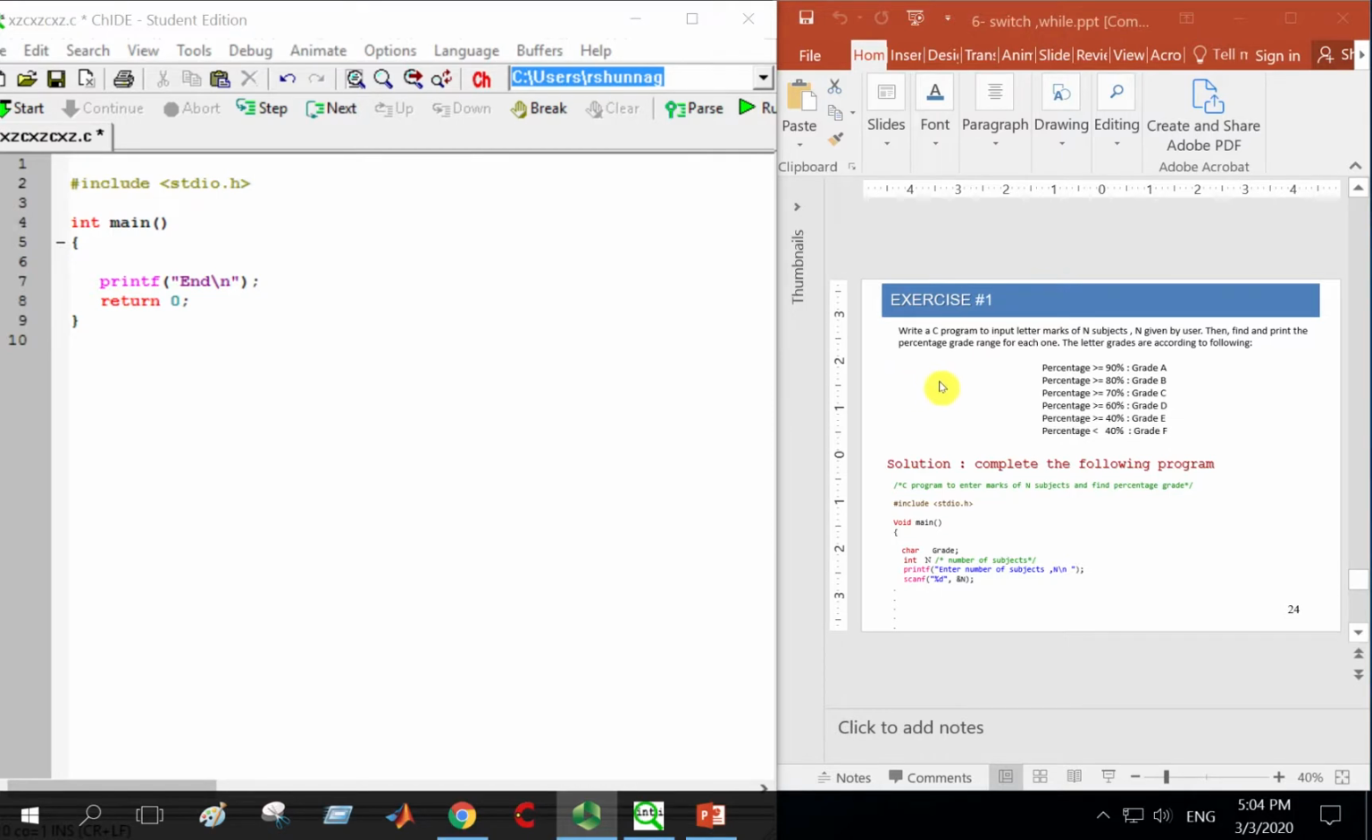Write a C program to input letter marks of n subjects. That means we have to ask the user how many subjects there are, then find and print the percentage grade range for each one. As an example, if the grade is A, the range is more than or equal to 90. If it's B, 80 but less than 90, and so on.